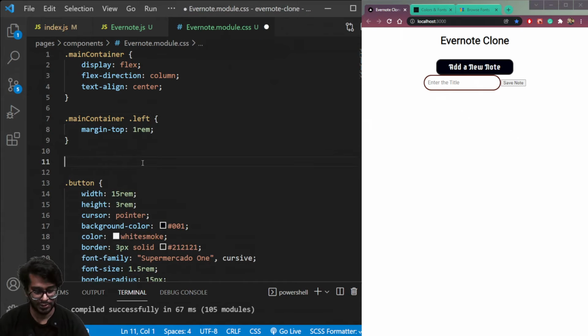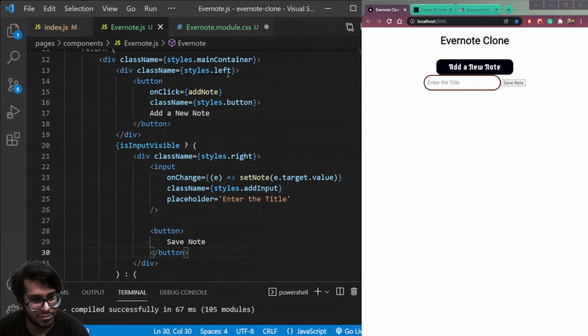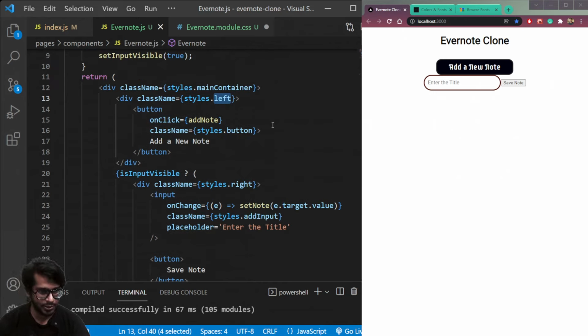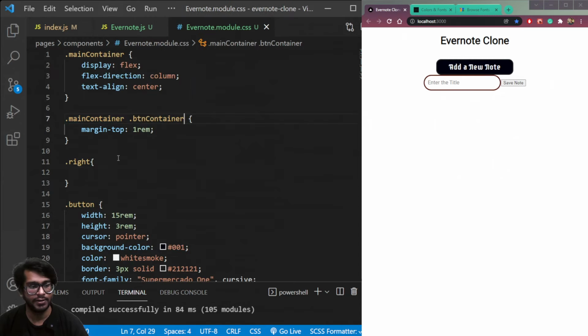Okay. I will just say dot write. Or let's change the class names here because it feels different. So let's make this styles.btn container. Remove this left and make this built-in container.